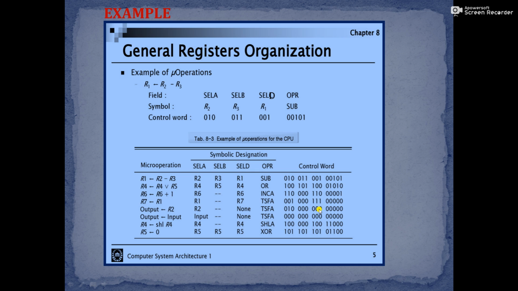So this is what we discussed about general register organization.